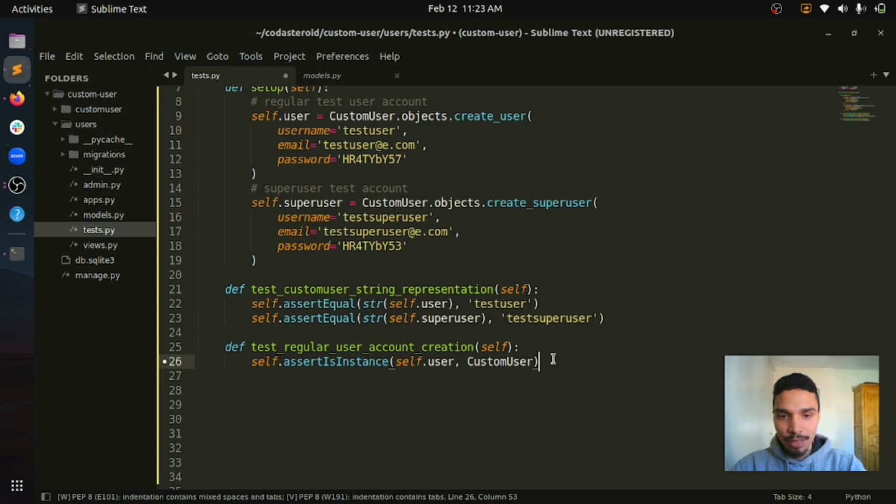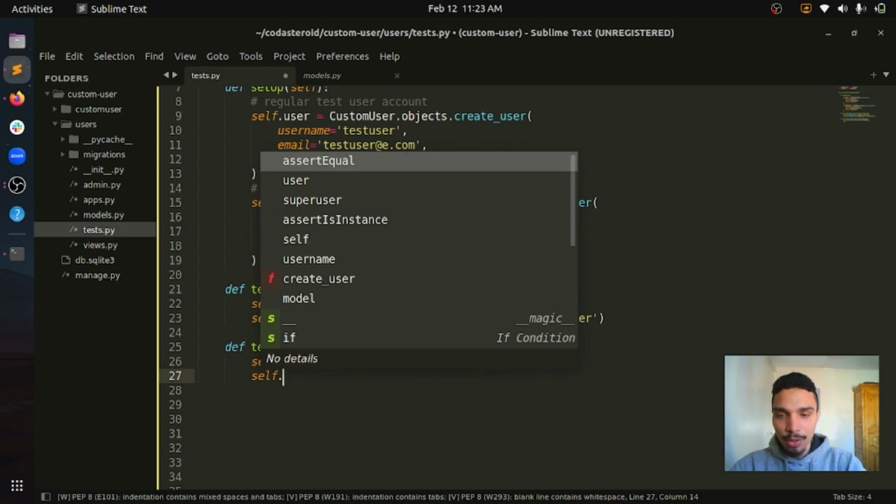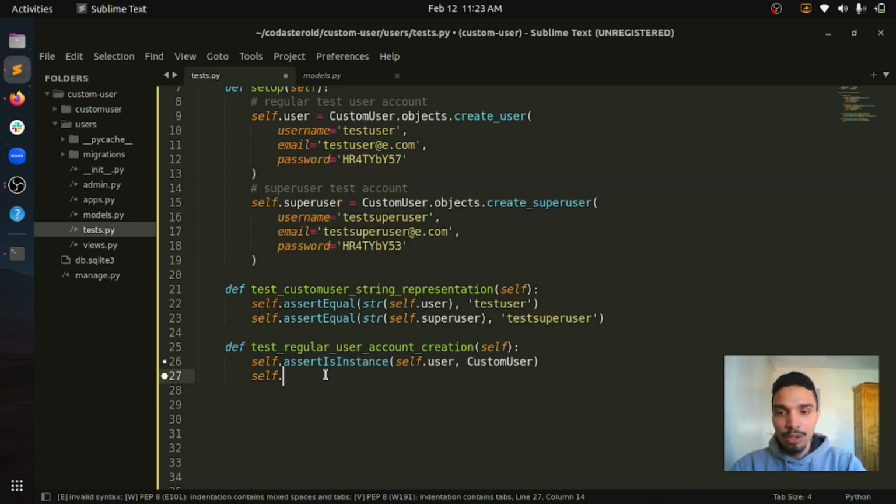So let's start with this first, and then we can continue running the other test. But let's just make sure this is going to be helpful now. Right, so let's have another assert, and normally we need to make sure that this regular user account is created. So this is going to be for the first assert. So the second one, in line 27, we will test if that regular user account is not a staff user, is not a super user account, to make sure it's just a regular user account, right?